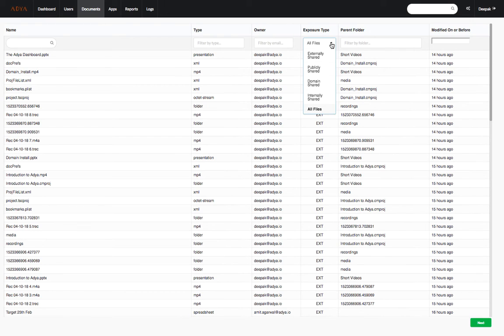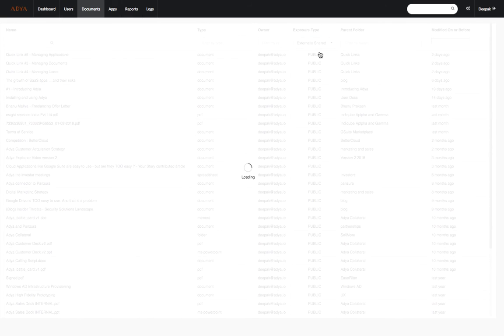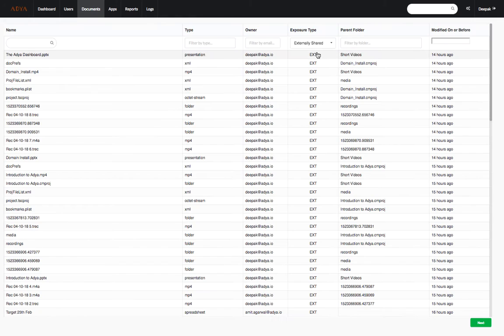Most importantly, by exposure type, you can see what files are externally shared completely publicly, for example, to everyone in the world, shared inside your domain across everyone in the company, shared with one or more people internally, or all files. So you get a lot of control around how you want to view your files. You can filter by owner, filter by type, for when you modified it, and so on.